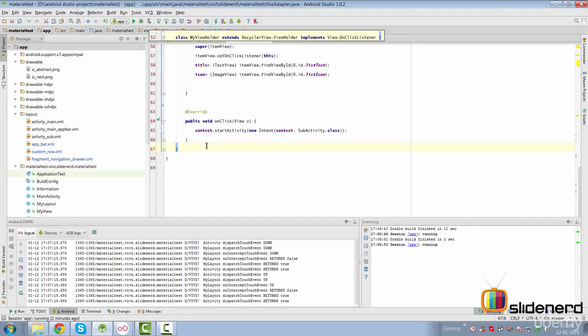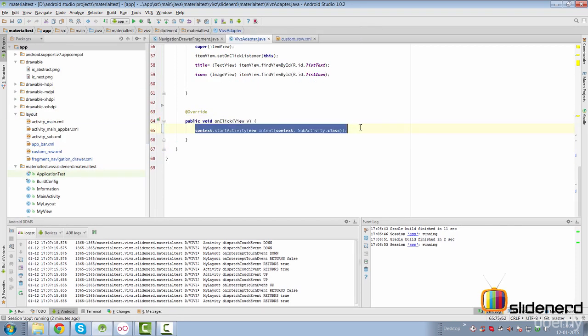Now for technique number 2, we are not going to handle this process inside the adapter.